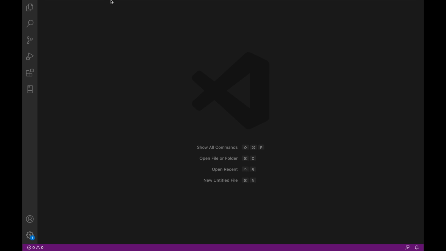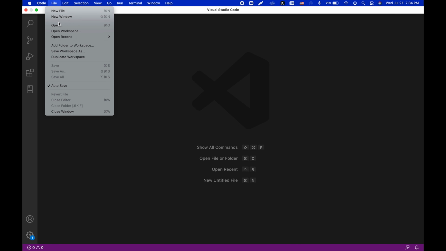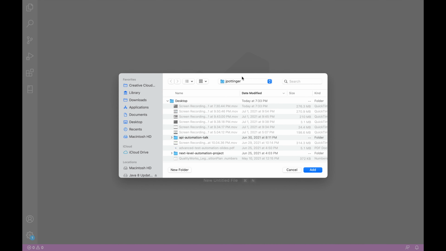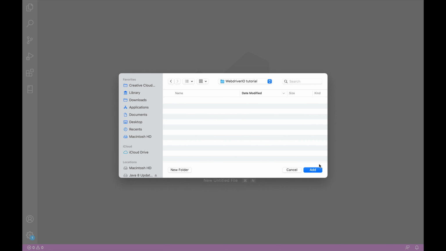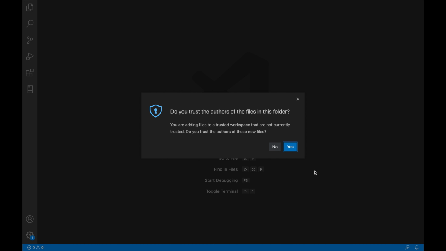In our Visual Studio Code, we're going to say File, Add Folder to Workspace. We're going to be on our desktop and we're going to say New Folder. We're going to call this WebDriver IO Tutorial, and we're going to say Create. Once we do that, we click on Add. I just created this folder, so I'm going to trust the authors of the files in this folder.